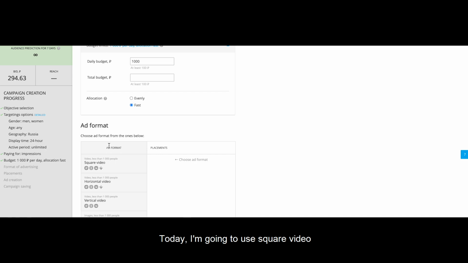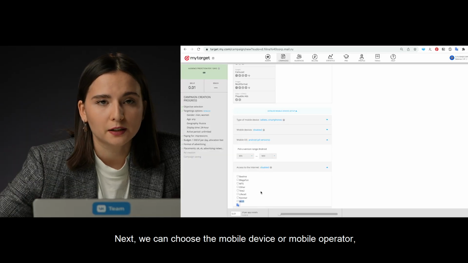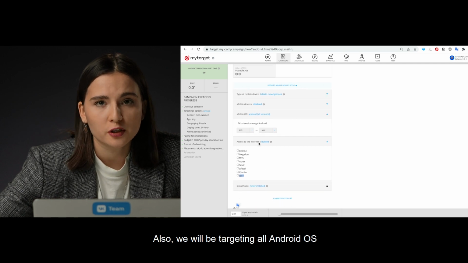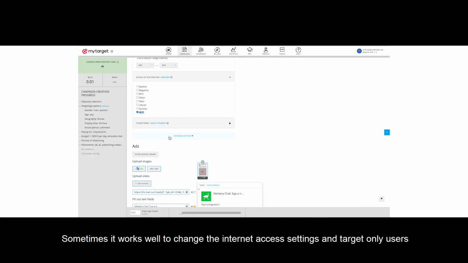Next, we need to choose the ad format and upload the creative. Today, I'm going to use the square video. This format has the largest coverage, which allows us to maximize the performance on myTarget. Next, we can choose the mobile device or mobile operator, but we don't need to worry about it today. Also, we will be targeting all Android OS. Sometimes it works well to change the internet access setting and target only users who are currently using Wi-Fi. It is very necessary if your app is very large.